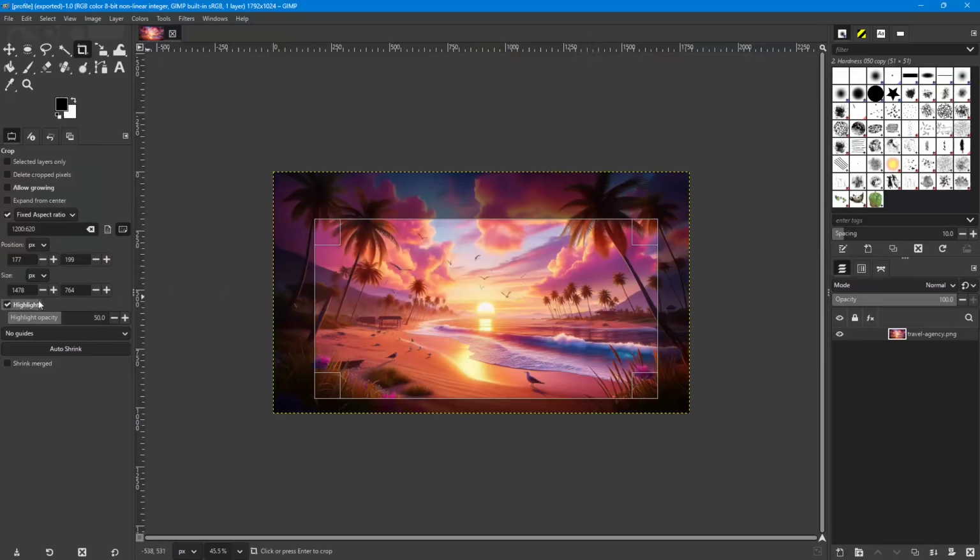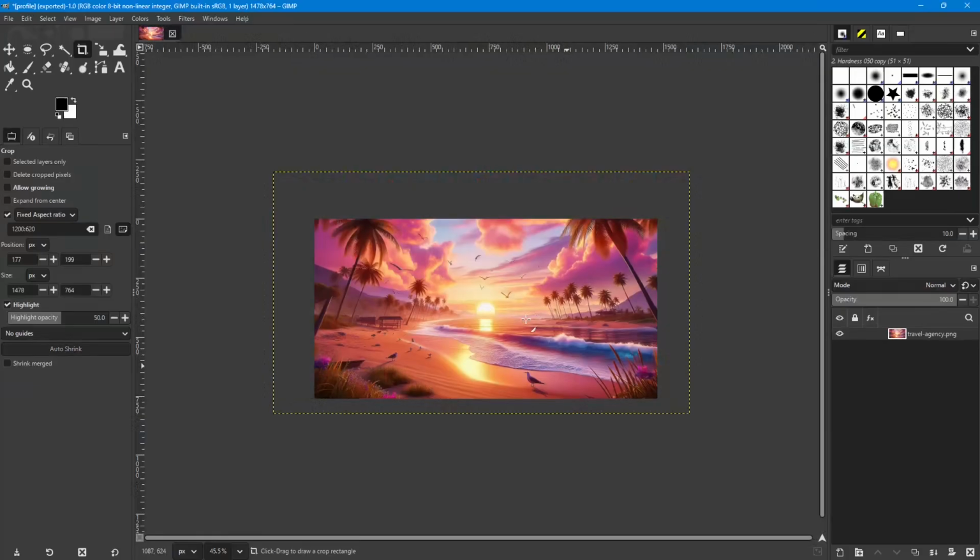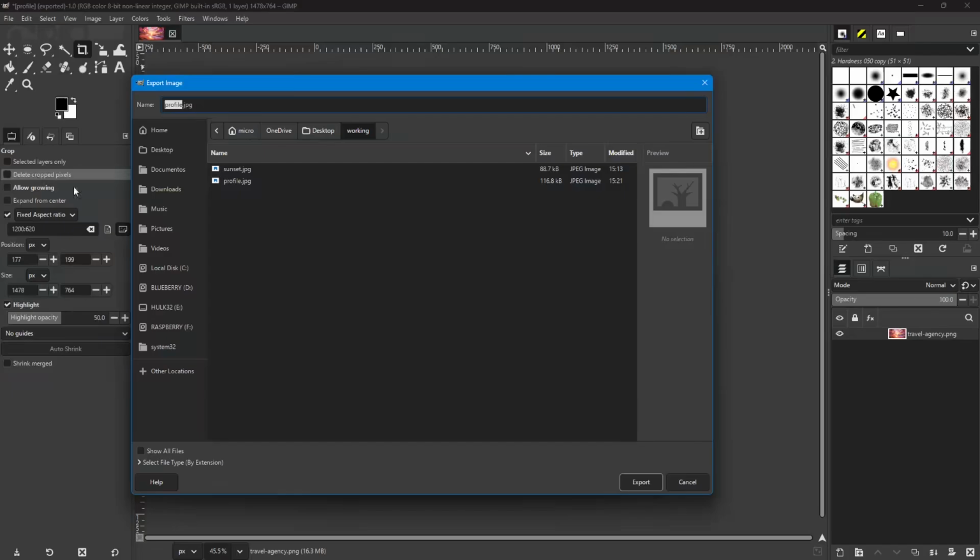And then you can see here that the size of my crop is not 1200 by 620. It's 1478 by 764. But if I go ahead and crop this, okay, and then I export it by coming up here to File, Export As, and then I call this banner, right? And I save it.